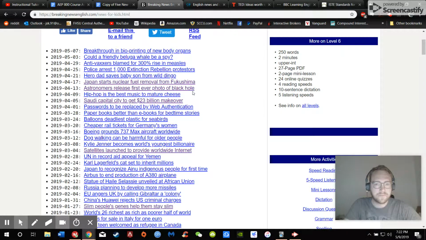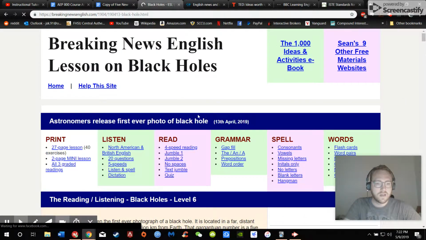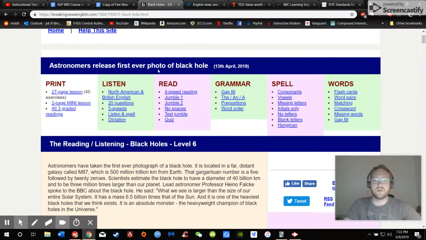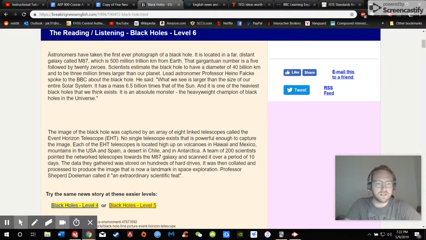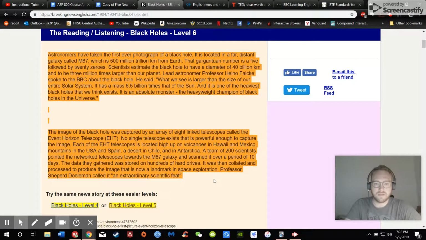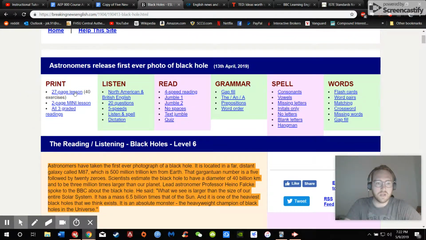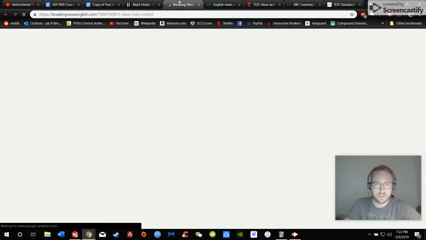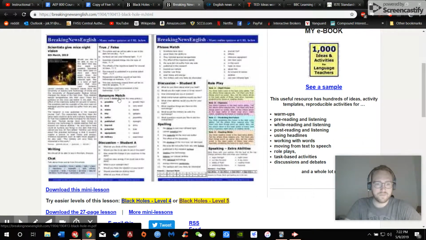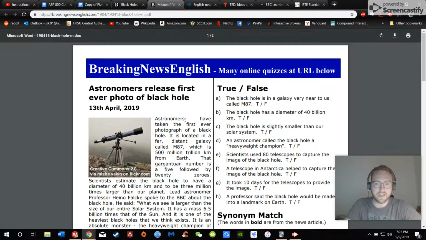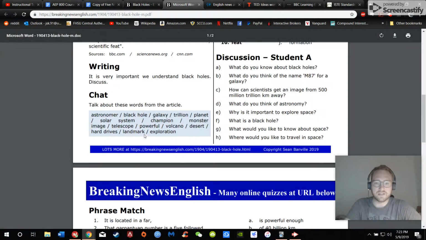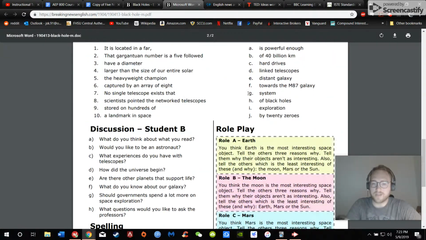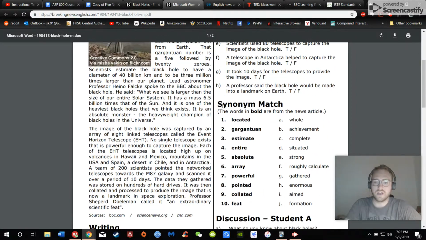This one is kind of recent: Astronomers released the first ever photo of a black hole. This was last month, and you can see here that this is the reading that they have to do. With this reading, you can get a mini lesson plan already made for you as a teacher. Let's get this loaded here. You can click it, and it'll come up as a PDF. So it's got the text, and it has a few activities that you can do with your students.